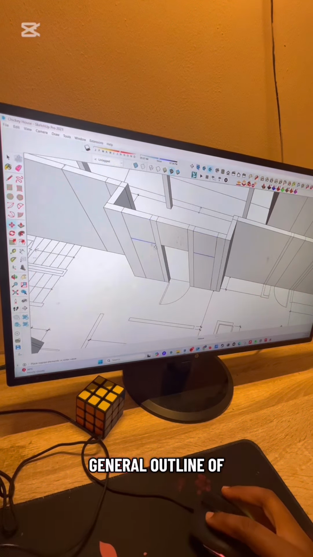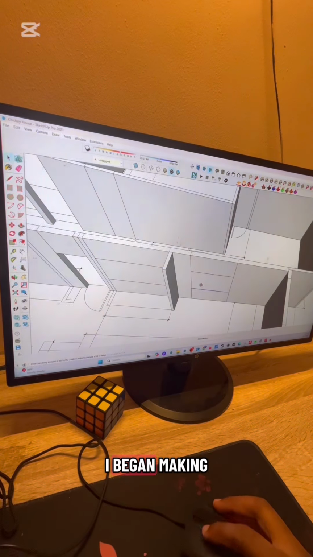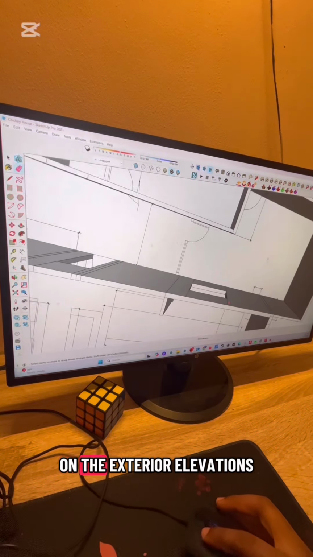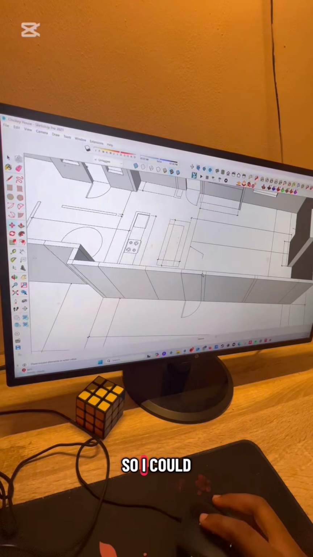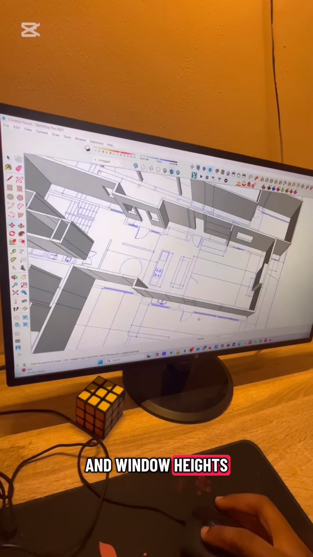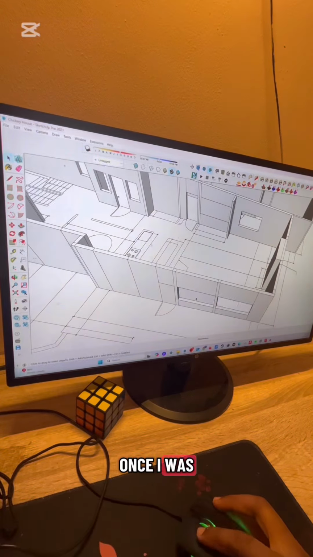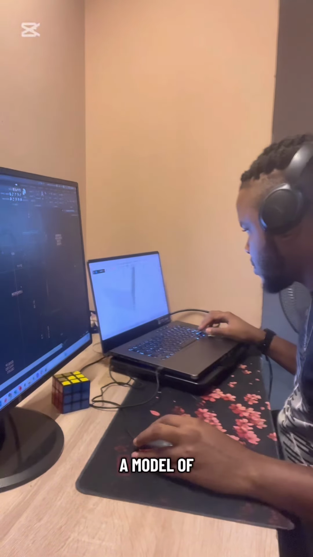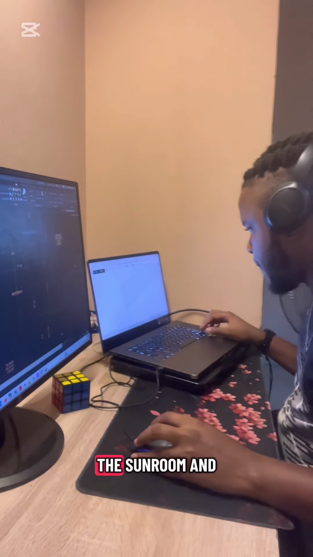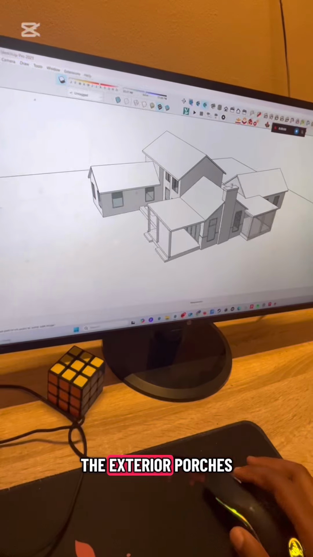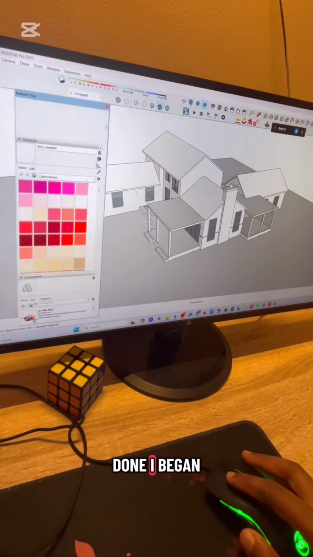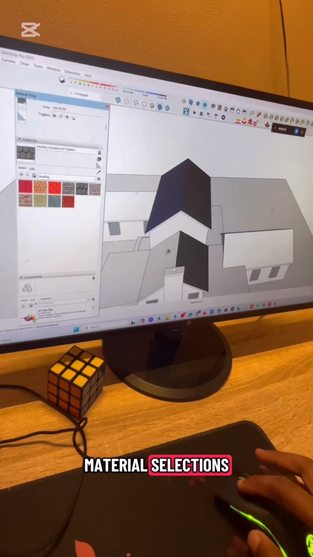Once I was done with the general outline of the walls, I began making the openings based on the exterior elevations so I could verify the door and window heights and make sure everything is as accurate as possible. Once I was done with those, I began creating a model of the roof line, the sunroom, and the exterior porches. Once that was done, I began adding in his material selections.